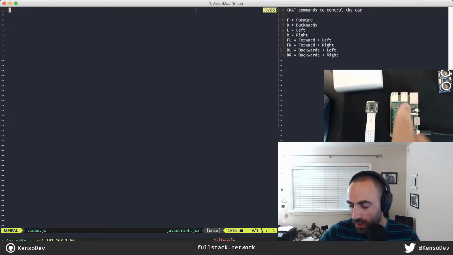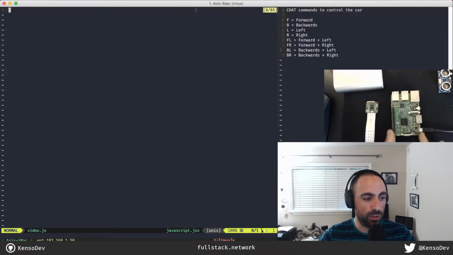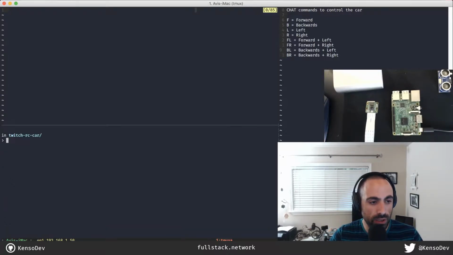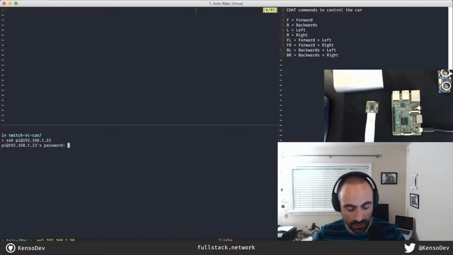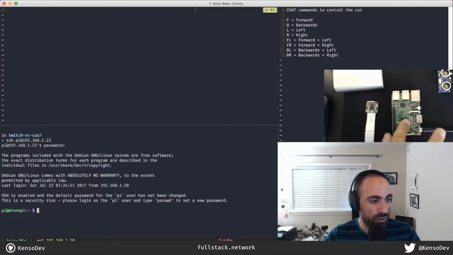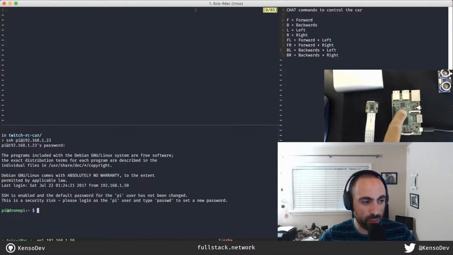All right, so this is the Raspberry Pi. This is called Drone Pi. We are going to connect to Drone Pi here, and this is going to be 123. And this is now the Drone Pi. So the Drone Pi is this one.